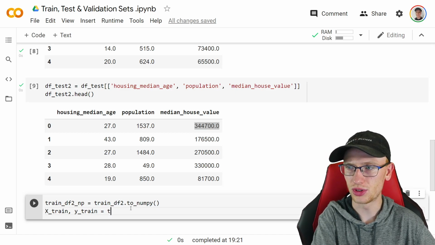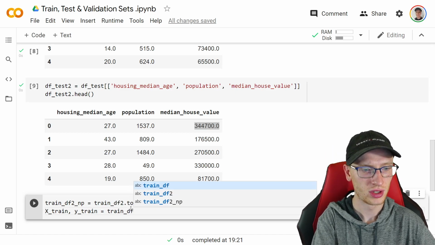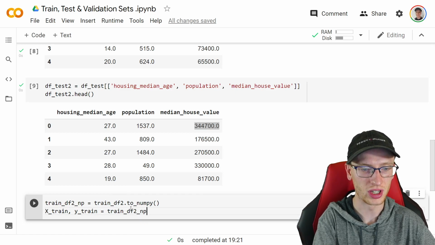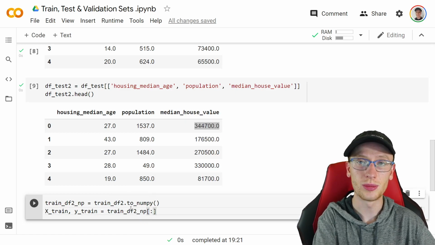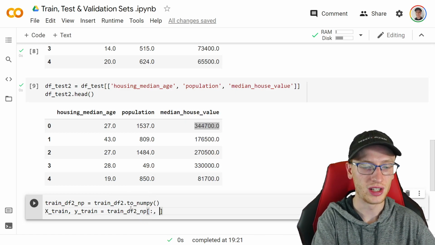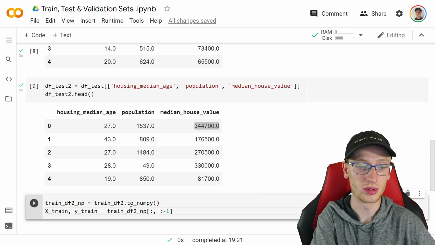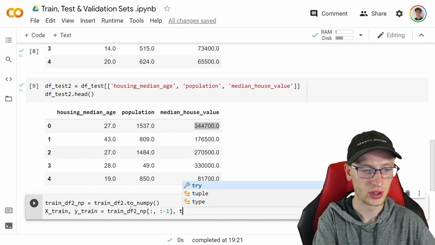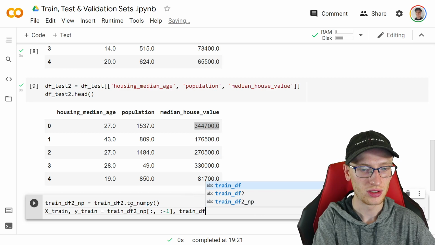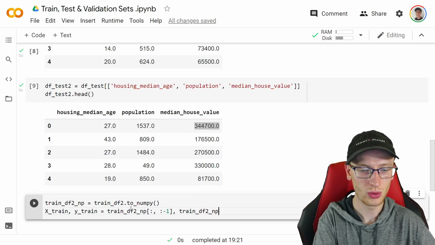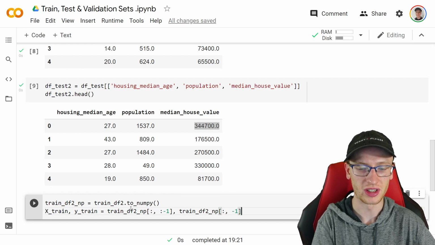and y train is equal to train df2 numpy, big long name. We need a subset of this, so we get all of the rows and then the first two columns, and I can do it like this, where I'm basically saying all the columns from the beginning, not the last one. And then the same thing, train df2 numpy, where we get all the rows and then just the last column like that.